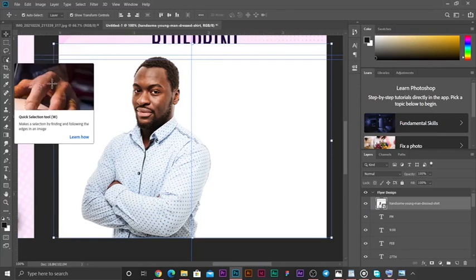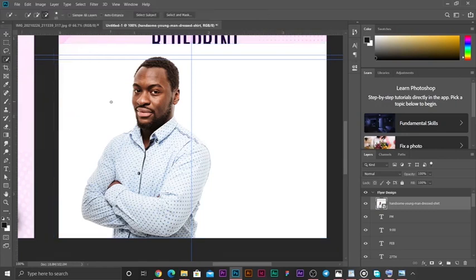You see our tool here, the quick selection tool. You click on it and make sure once you click on the quick selection tool, at the top here, you have so many options. This one, new selection, add selection, and subtract from selection. So you need to make sure it is at new selection.